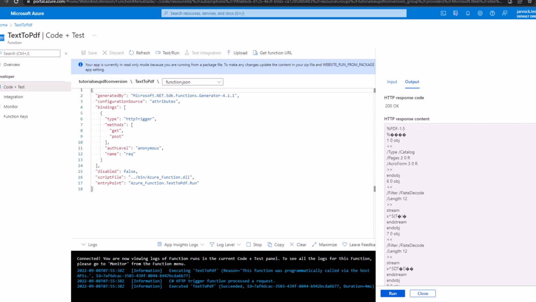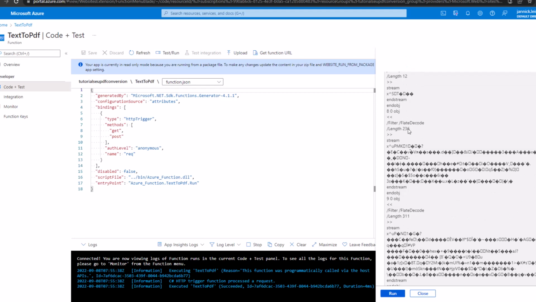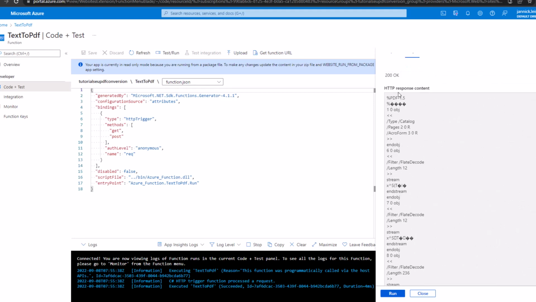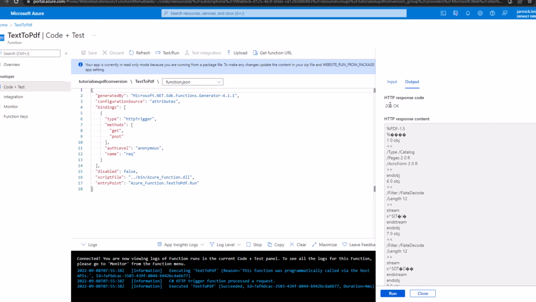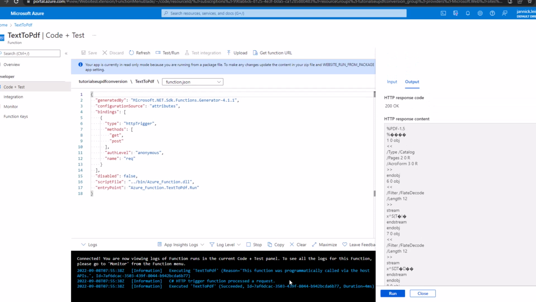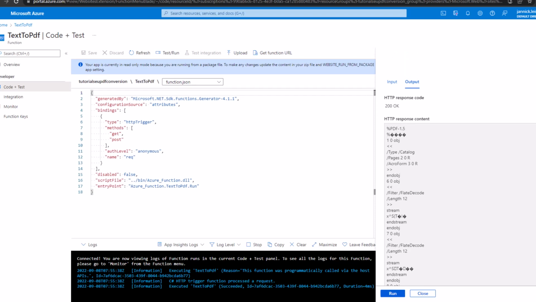Here you can see at the console below, executing text to PDF, process the request, and then execute the text to PDF succeeded. That's the important part. You can see 200 OK status code here. For sure, we are not really able to download the PDF or display it here. However, based on the status code and based on the log, we can assume that everything works fine.